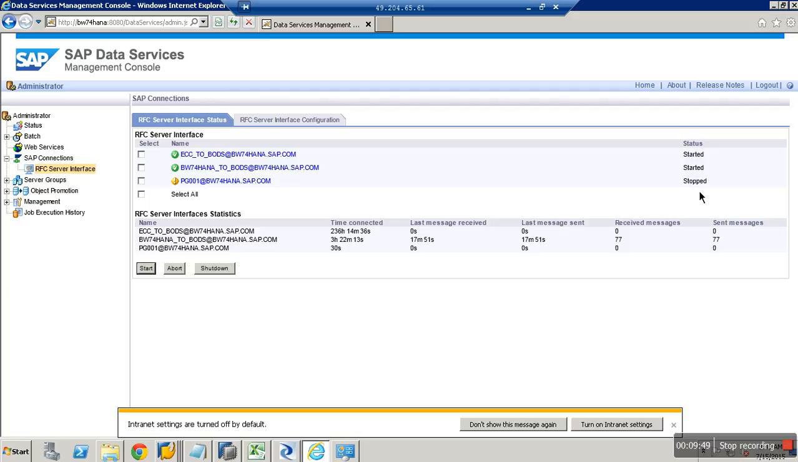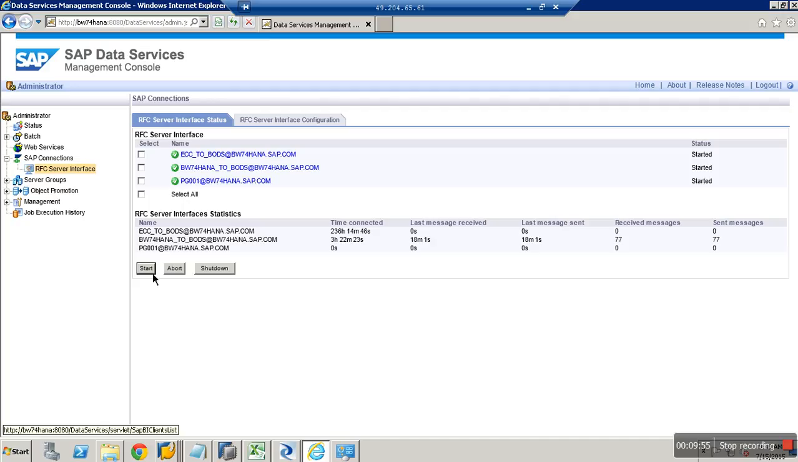Again, I want to establish a link again. Select this and say Start. So I'm basically starting the RFC interface connection, with a program ID defined in BODS through which I'm able to link my BW. I'm able to ping my BW now. Now I'll go to BW.